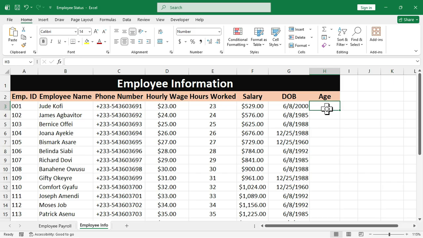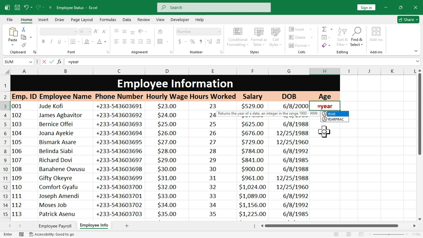Let's move to the fourth one. The next one, we are going to use the YEARFRAC function. So we type the equal to sign, and as you can see, when I type this, I have two options here, and I'm going to use the second option, which is YEARFRAC. Double click to have this, and then in the open bracket we are going to locate the date of birth, that is the past date of birth, which is located in J3.